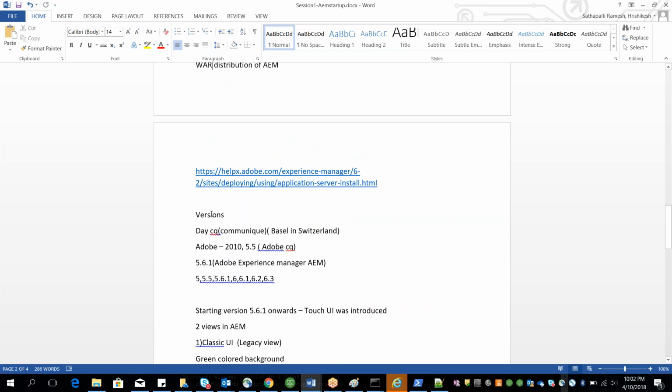AEM was started as Day CQ. CQ stands for Communique. So sometimes people say Adobe CQ, CQ, AEM. All these are synonyms, one and the same. This was started out of Basel in Switzerland in the year 2010. When it was version 5.5, it gained a lot of popularity and Adobe took over this product CQ. Then they started calling it Adobe CQ.